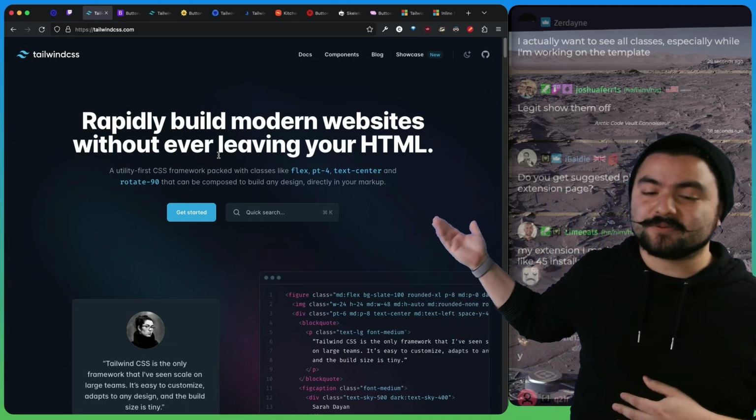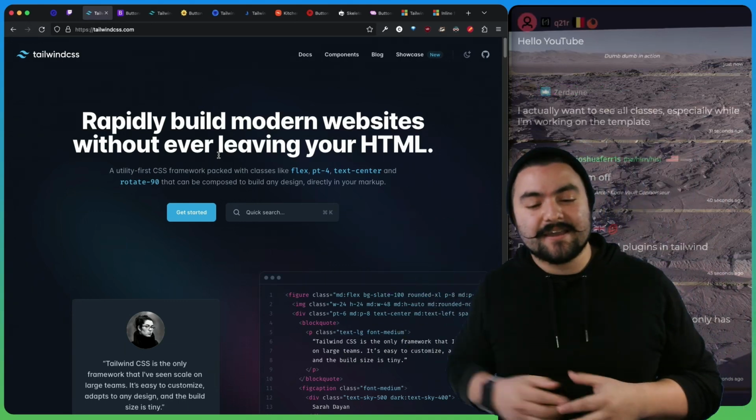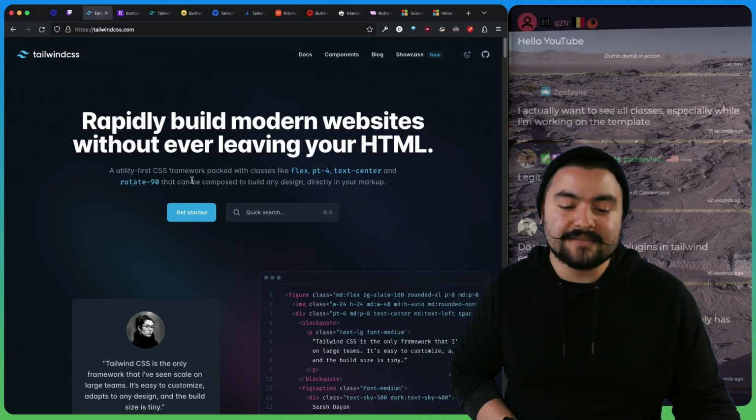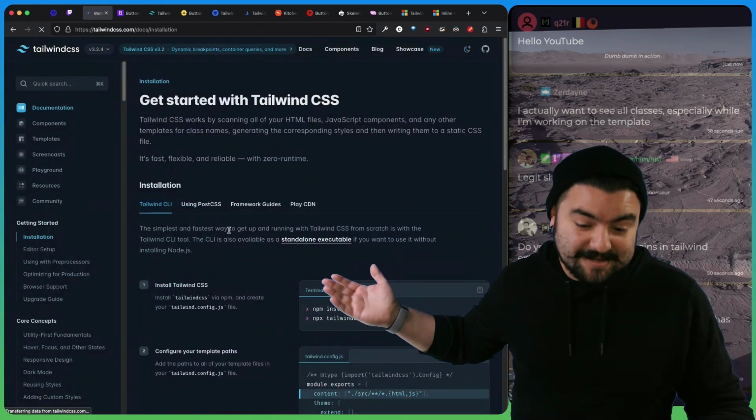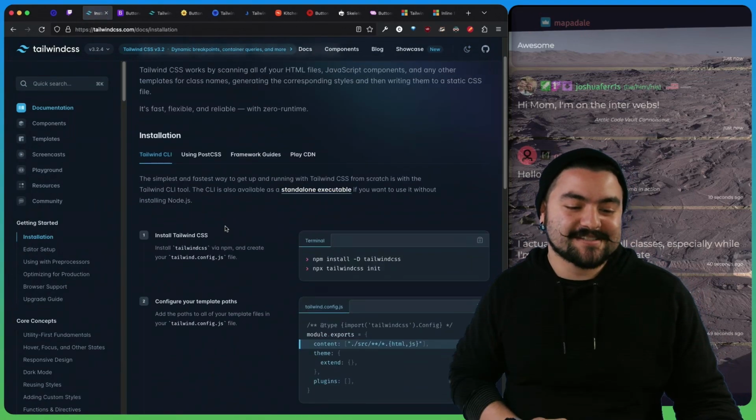So first, what is Tailwind? TailwindCSS.com, their tagline, rapidly build modern websites without ever leaving your HTML. You can read their docs. They got a really good marketing team. They talk about why you would use this thing. They tell you how to set it up.